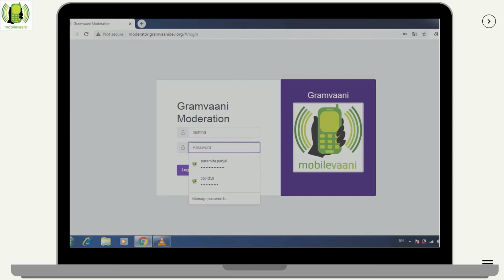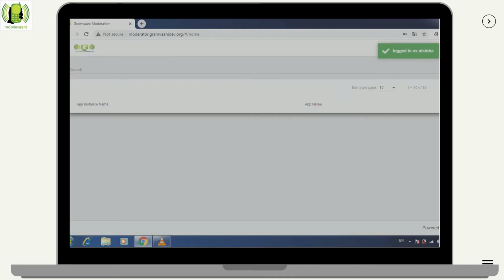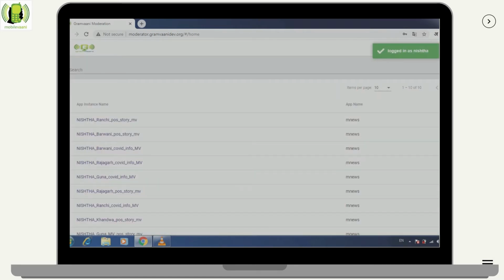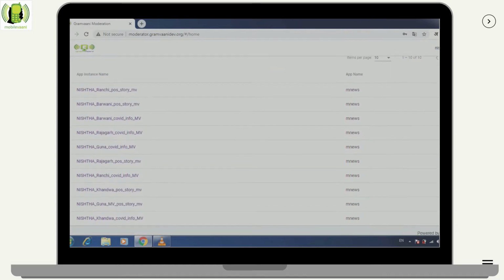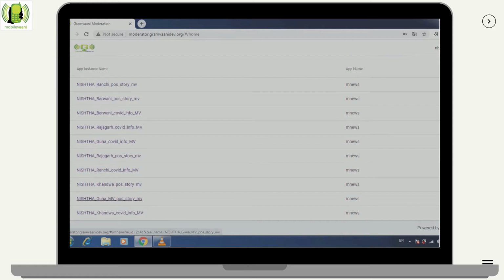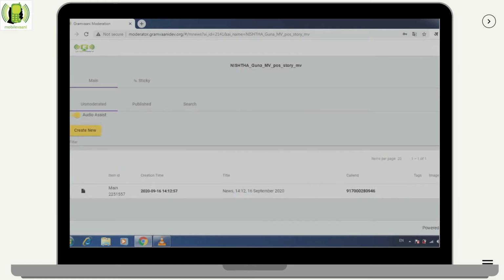Log into the moderation interface by using your login ID and password. You can either type in to search your desired instance or select by scrolling up and down the item list. Click the desired instance and you'll see a page of the instance which is divided into unmoderated, publish, and search tabs.